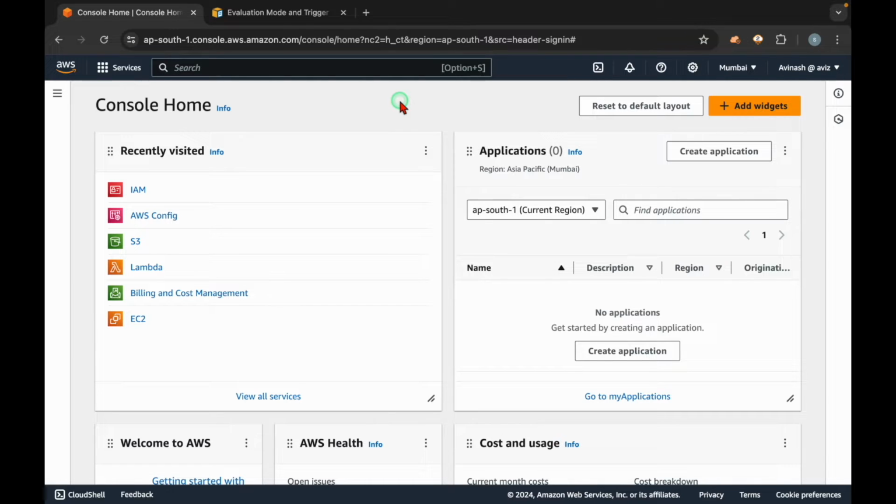My name is Avinash and in this video I'm going to discuss one service named AWS Config. I've seen around 3 to 4 questions on this AWS Config topic in my recent AWS DevOps Professional certification exam, and I also saw some questions in the Solutions Architect exam as well. So I'm going to explain what exactly this Config service is, how we can configure it, and how we can work with it.